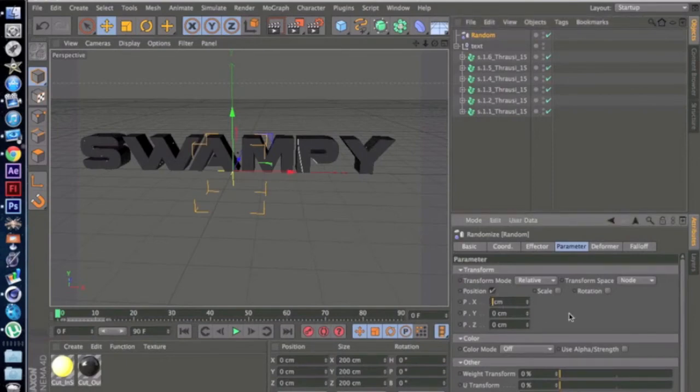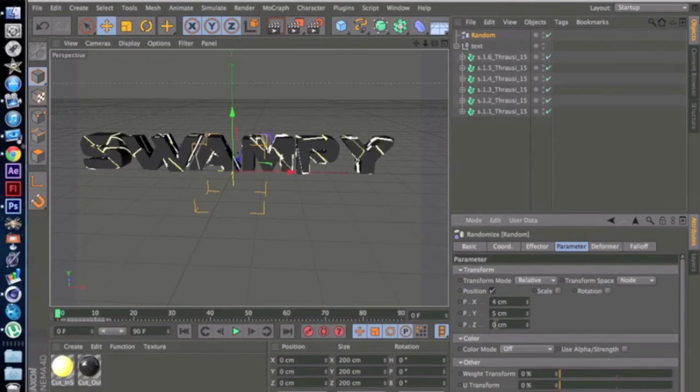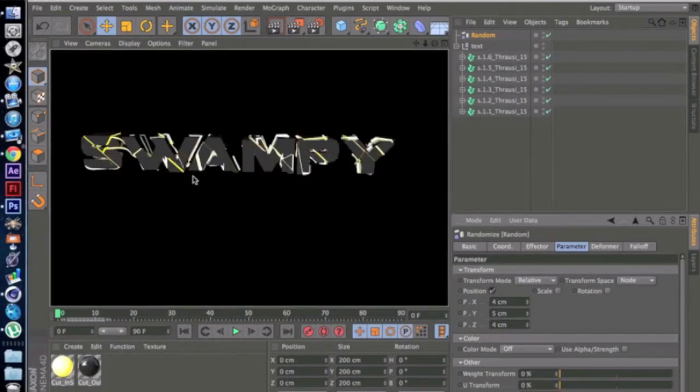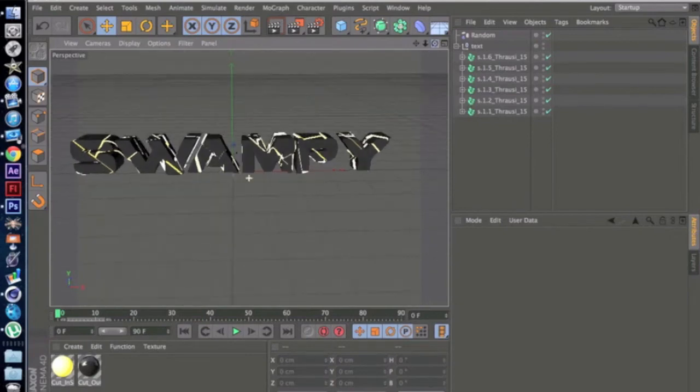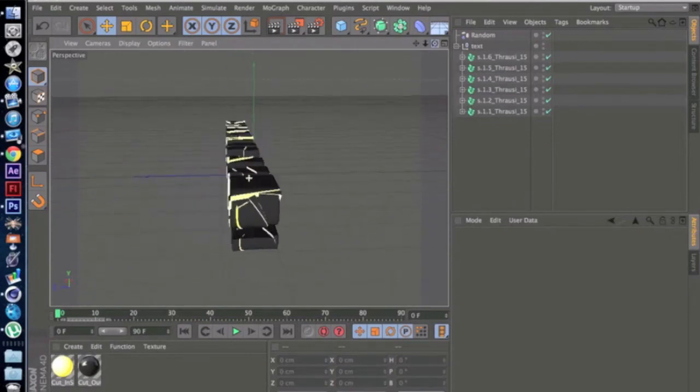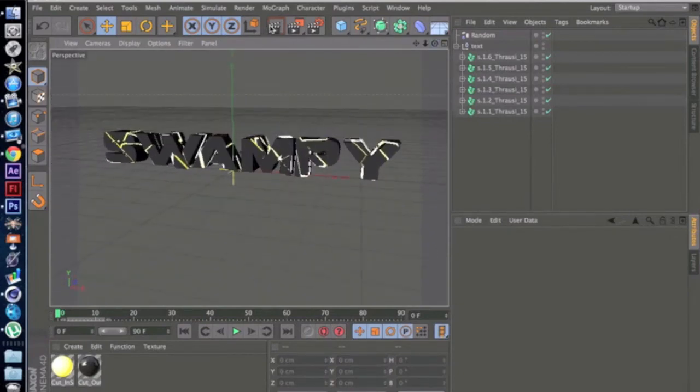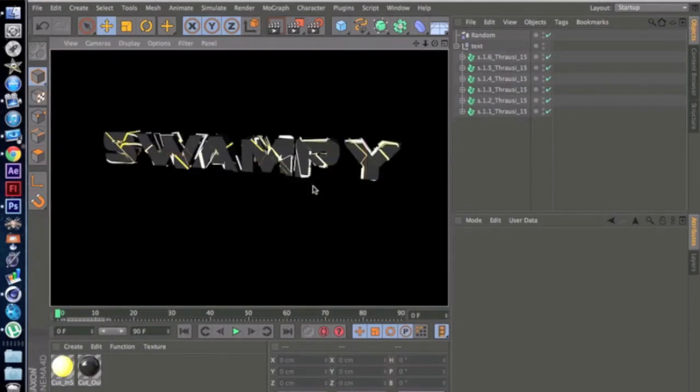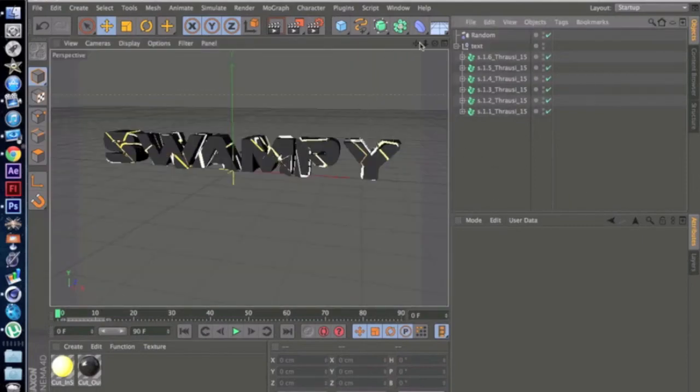So I'm just gonna pick low random numbers. So I'm just gonna go 4, 5, 4, and that'll basically just move these parts around, and it makes it look pretty sweet. So we got that. It looks pretty nice. I don't like the yellow, so yeah, that's pretty much the gist of it.